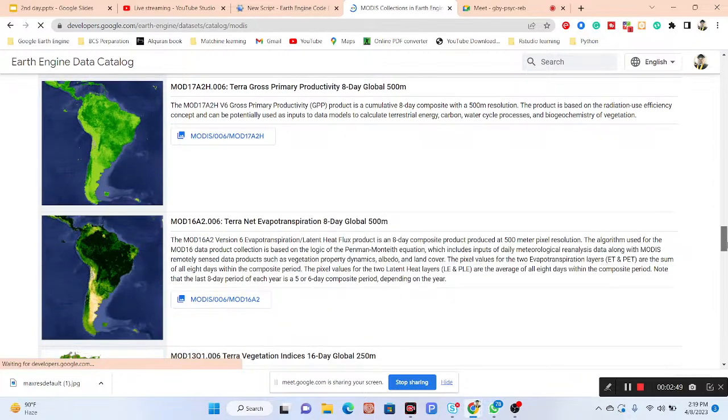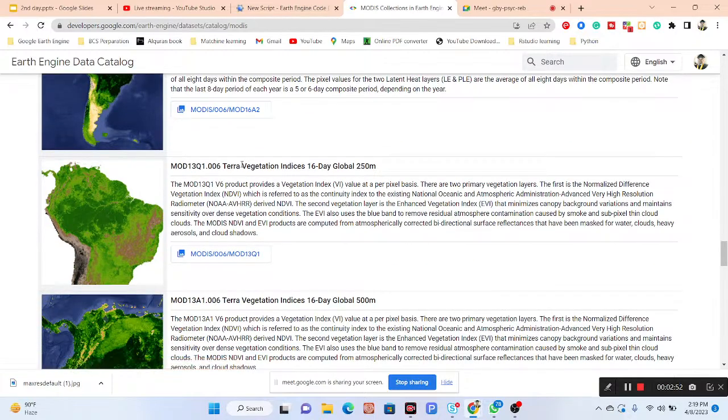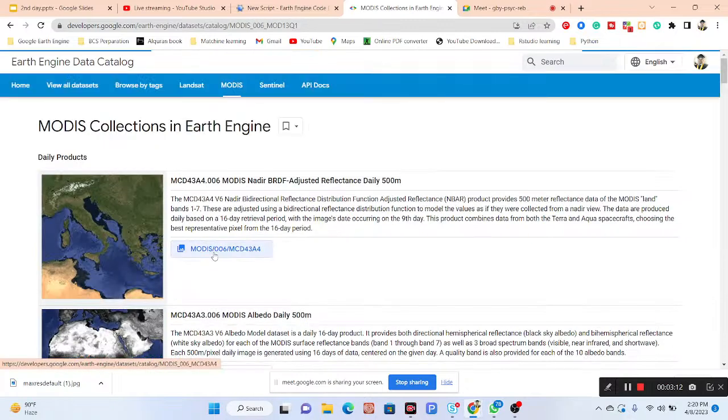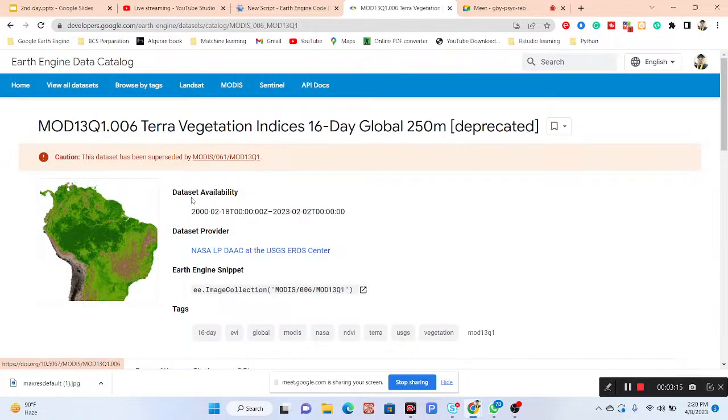Okay, so this time I will show you the data set for the Terra vegetation indices 16-day global 250 meter resolution from MODIS. This data set I want to use, and then make the NDVI map, normalized difference vegetation index map. But you should also try it yourself for calculating with other data sets, the same process. Okay, so let's go. I simply click on here. Now I can get all of the information about this data set. We can get the data set availability time period, from 2000 to 2023. In this time period we can get the data set, and this is the data set provider. And this is the Earth Engine snippet.